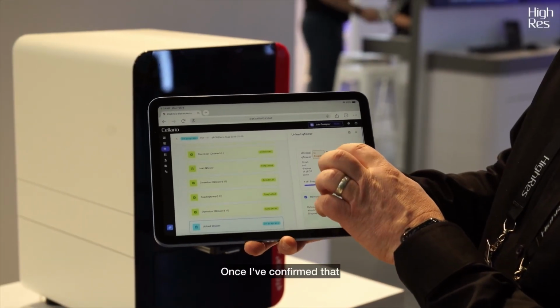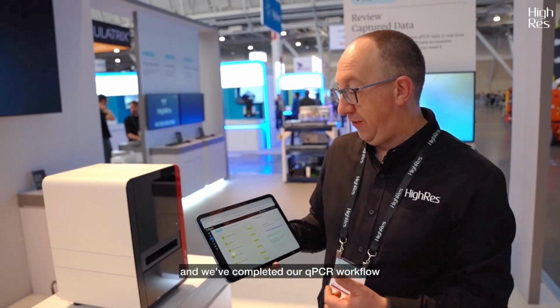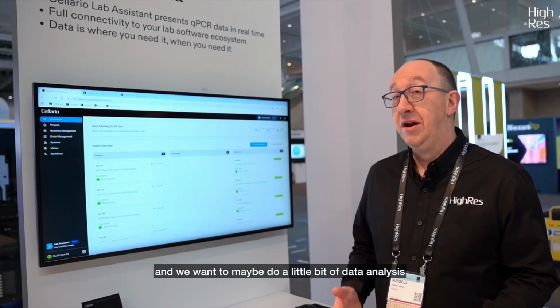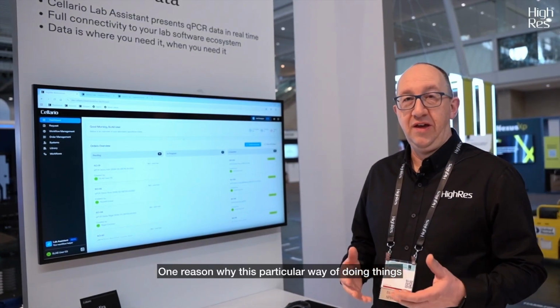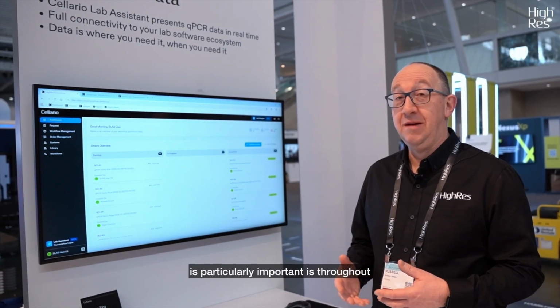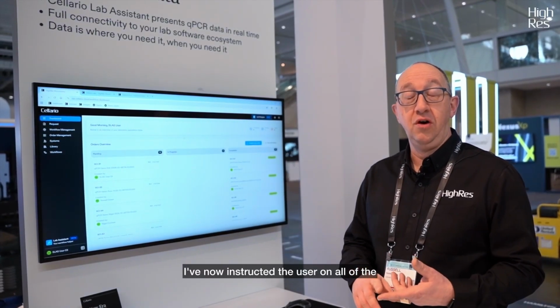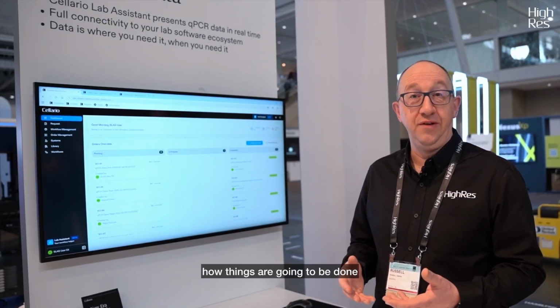Once I've confirmed that, the automated door on the Q tower is going to close, and we've completed our qPCR workflow. Completed that experiment, we've moved back into our office space, and we want to maybe do a little bit of data analysis. One reason why this particular way of doing things and why we see this as being the lab of the future is particularly important is throughout that entire run, I've now instructed the user on all of the operations we wanted to do, so I ensure great consistency in how things are going to be done.